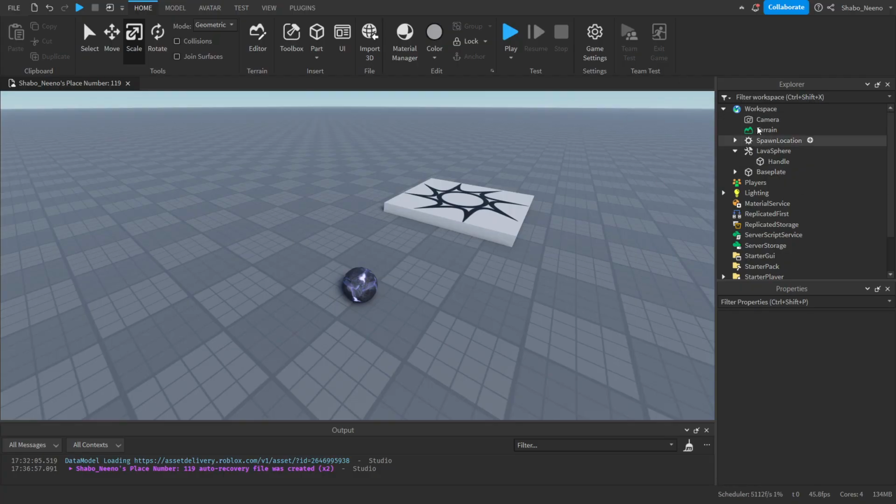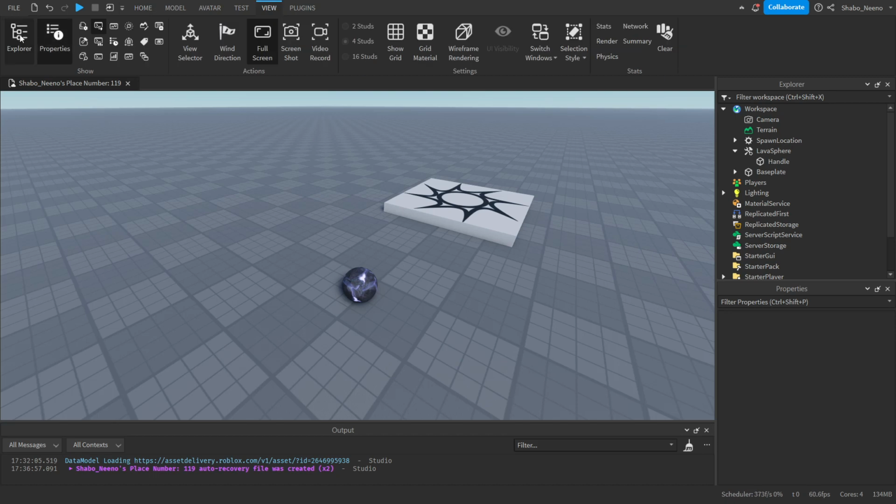You need to open Explorer and Properties. So go to View and click on these to open them. It should appear somewhere on your screen.